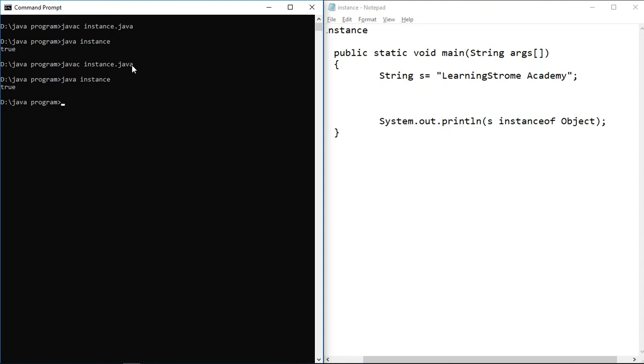The third relationship is parent to child. If I have an object of a parent class, I want to check whether this parent class is a kind of that class or not.